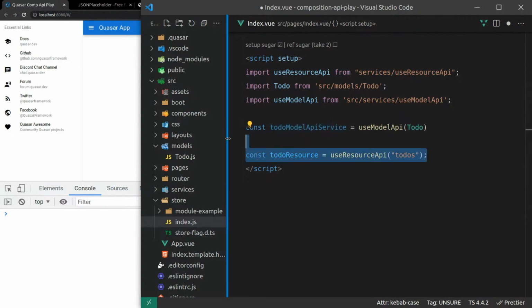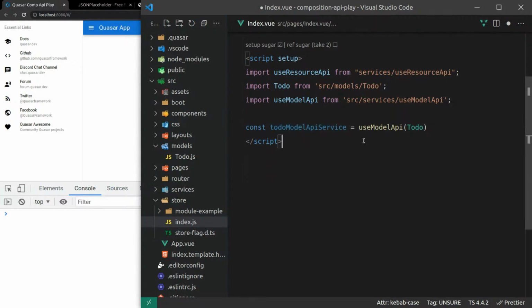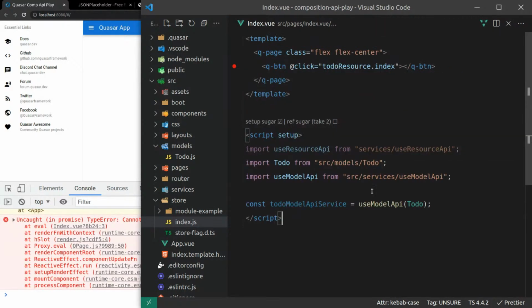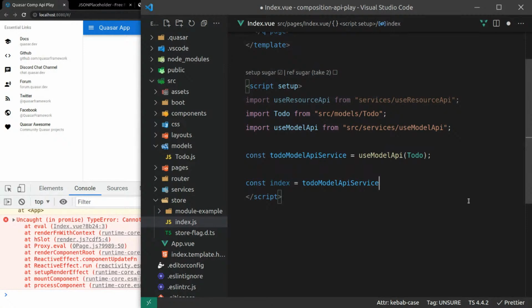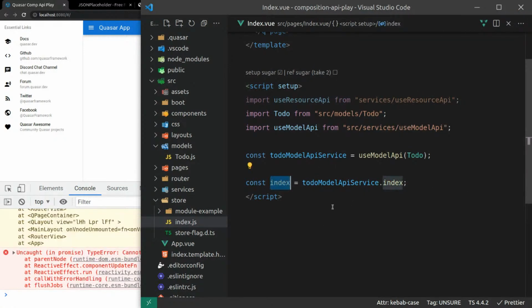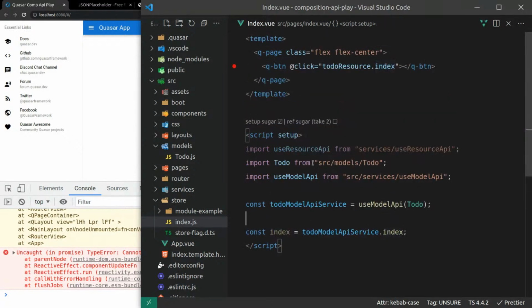All right, so now we've got this to-do model API service available to us. And how about we say const index is equal to to-do model API service dot index. That's just going to make it easy to call in our template. And we don't need that anymore.